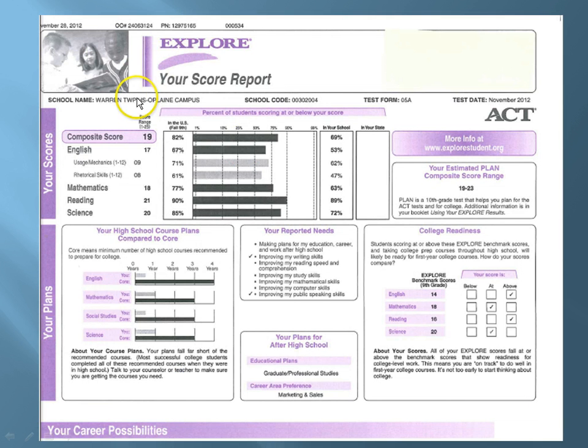When you look at your score report, the first thing that you will see is your composite score. That tells you how you did on the test overall as a whole. It is an average of each of the subtests. Your score will be between numbers 1 and 25, and each subtest will also have a score. On the right-hand side, you will see your estimated plan composite score range. That tells you, based on your performance on the Explore, what you might get when you take the plan as a sophomore.